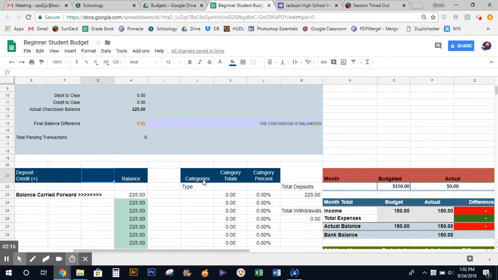When you scroll over here, you'll see there are some categories, a category total and a category percent. This is all based off of your total deposits and your total withdrawals. So as you type in a category, it will calculate these totals for you. I'll go through some examples here in a minute so that you can see that.